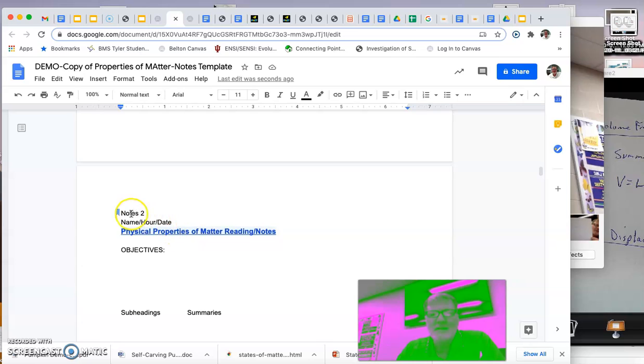Same document. You'll come down here to Notes 2. You'll click on Physical Properties of Matter, Reading and Notes, and you will do the same process for this reading section.